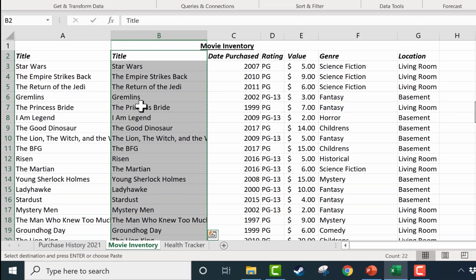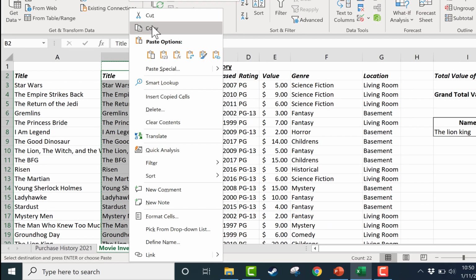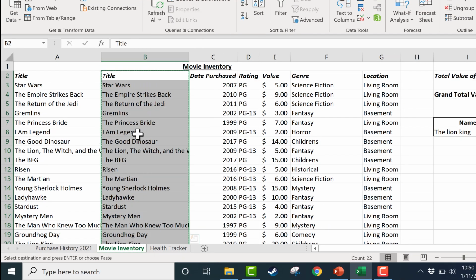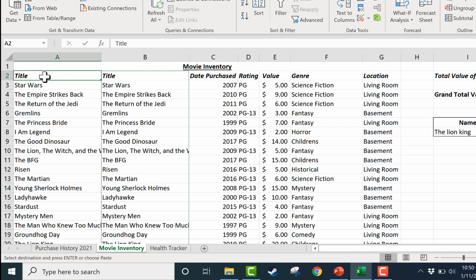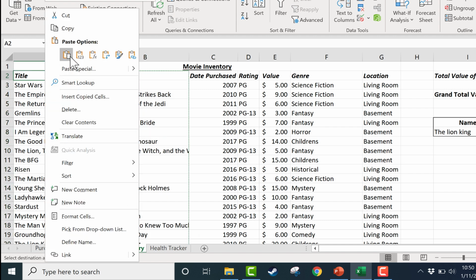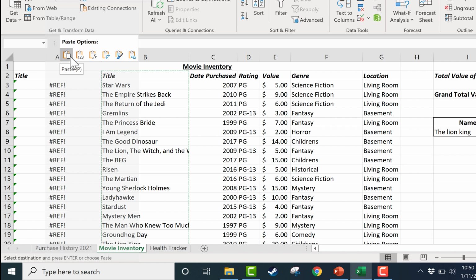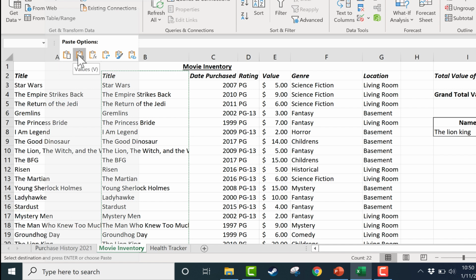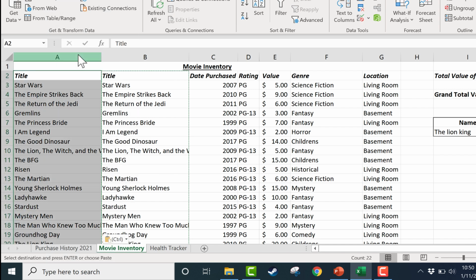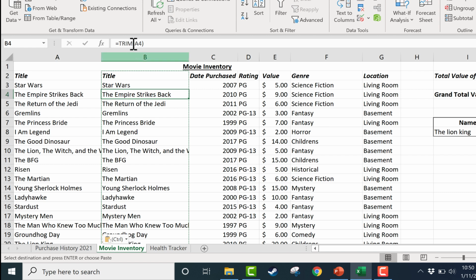And then I will copy that either by right-clicking and choosing copy or Control-C to copy. And then I'll click here and right-click. But I don't want to just paste. If I paste, there will be some errors. But if I go here to paste values, what it does is it converts these formulas into actual values, in this case, titles of movies.